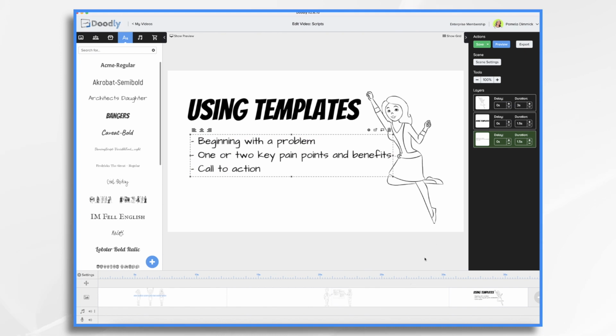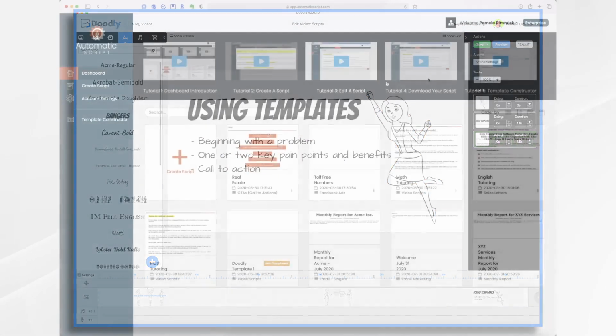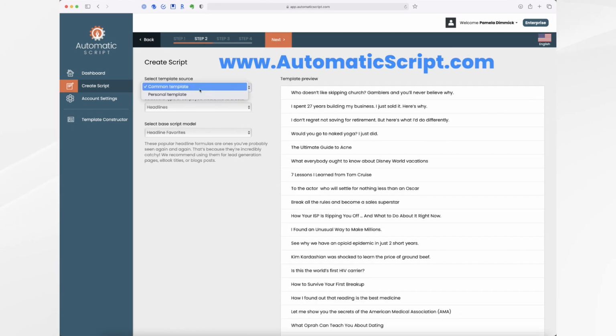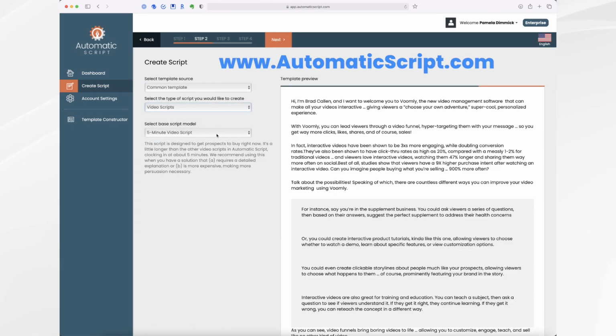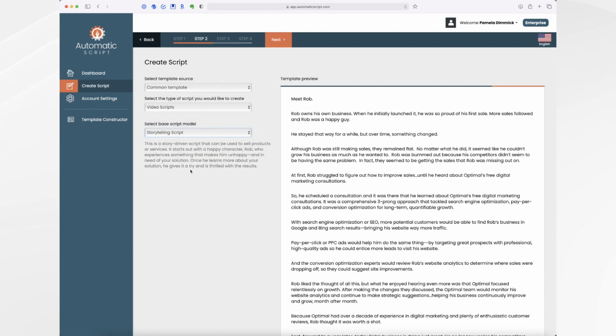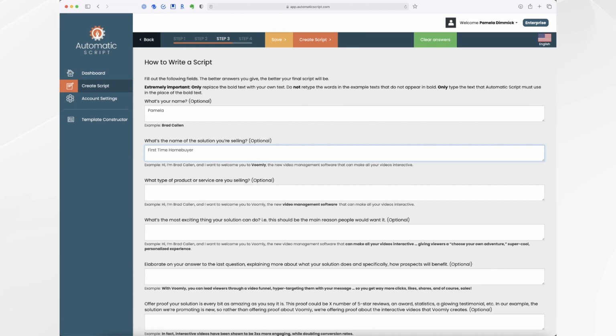But if you need more help than that, Doodly's developers have a neat program called Automatic Script that you might want to check out. It has a bunch of templates inside of it for a variety of different marketing purposes, including video scripts. It'll walk you through the different elements that you can then customize to best meet your needs.